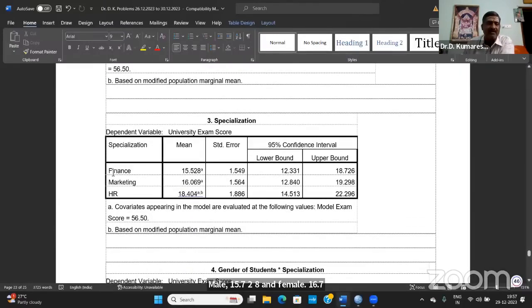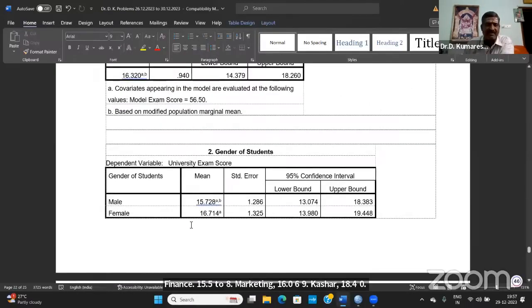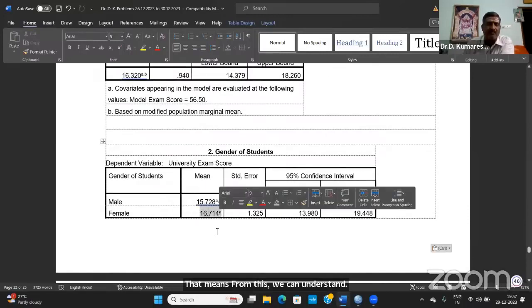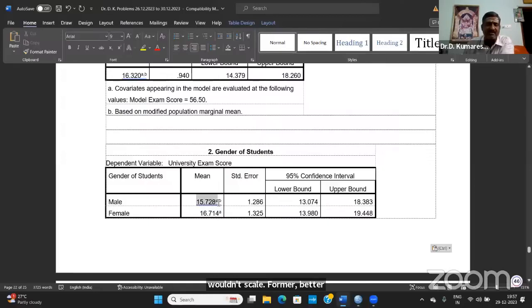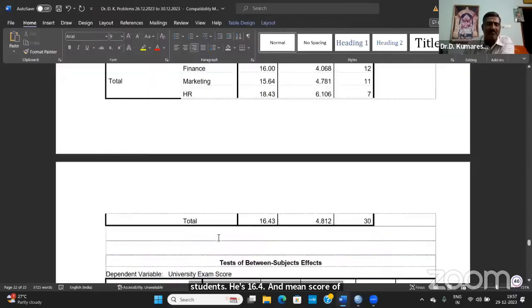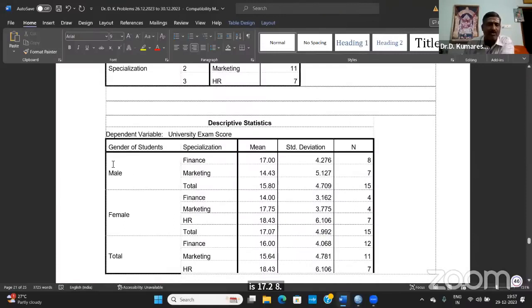Now we come to the specialization wise estimated marginal means. Finance 15.528. Marketing 16.069. HR 18.404. That means from this we can understand female students have performed better than male students because the mean score of male students is 16.4 and mean score of female students is 17.28. But from this we can understand among the male students, finance students have performed better than the marketing students.